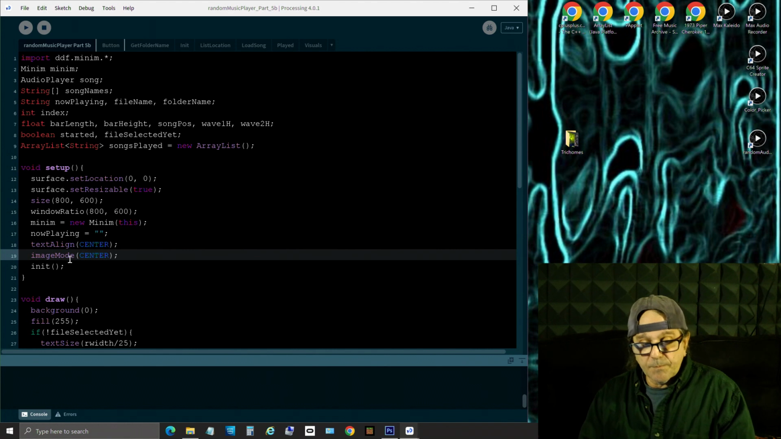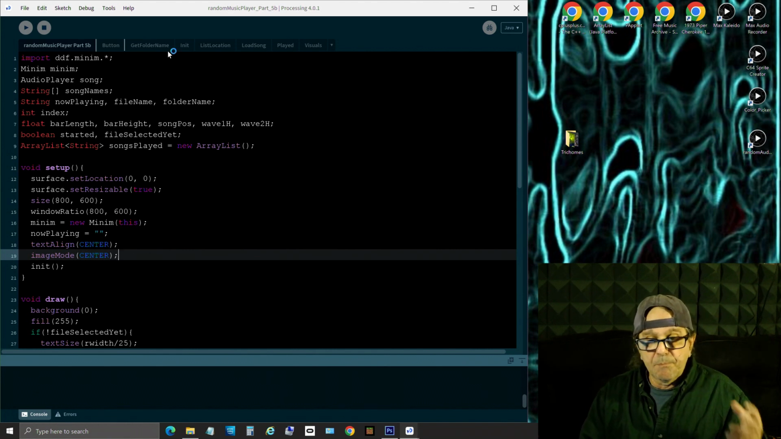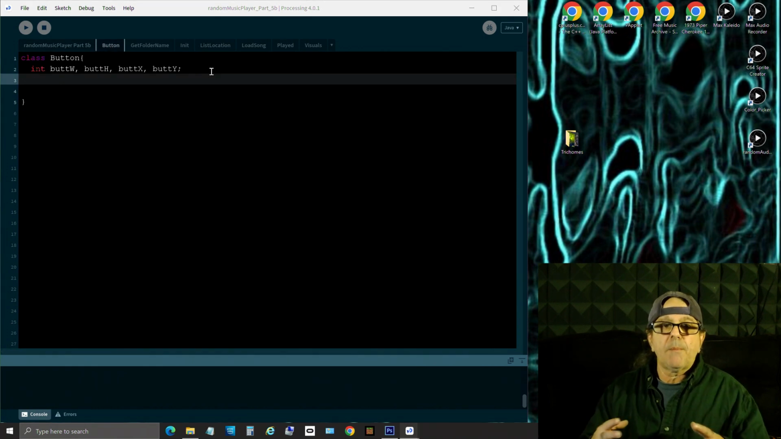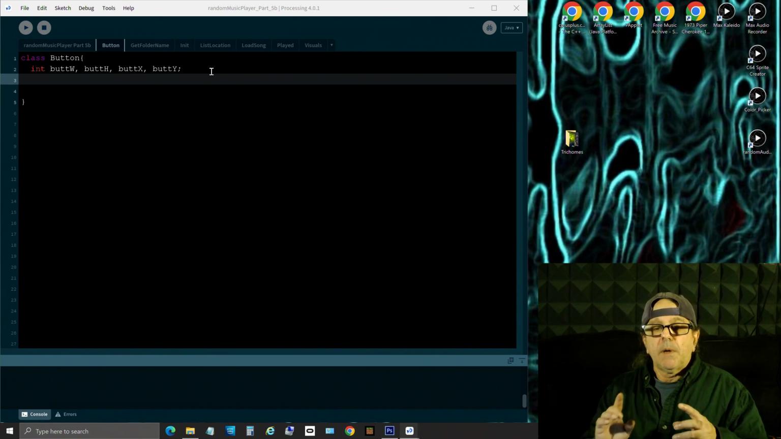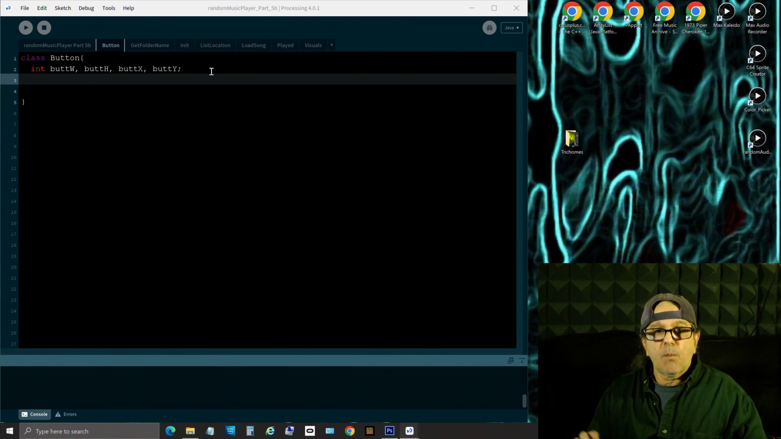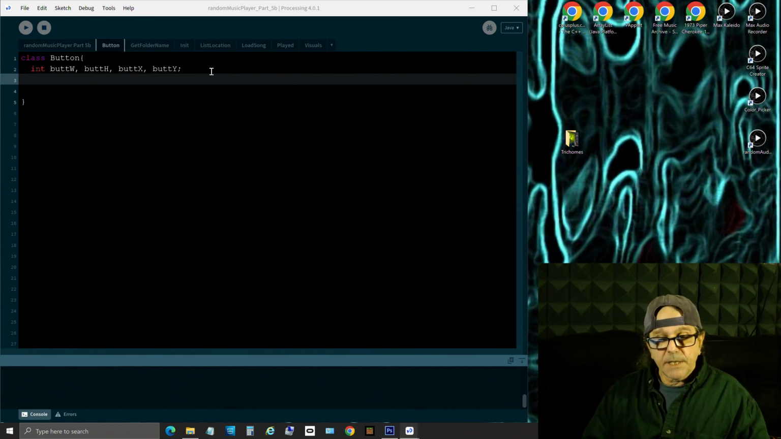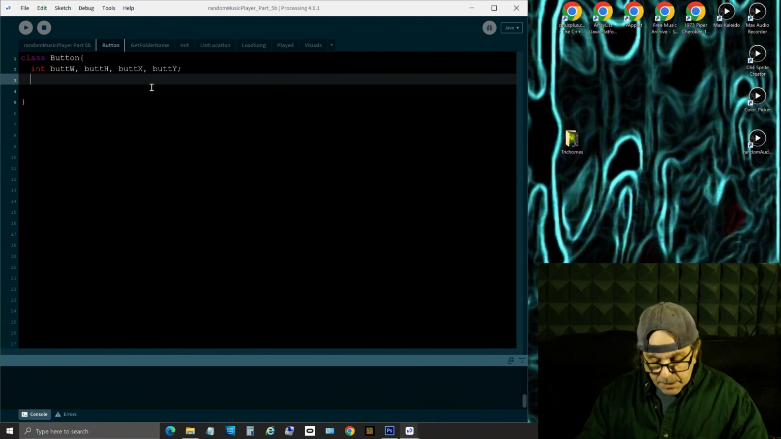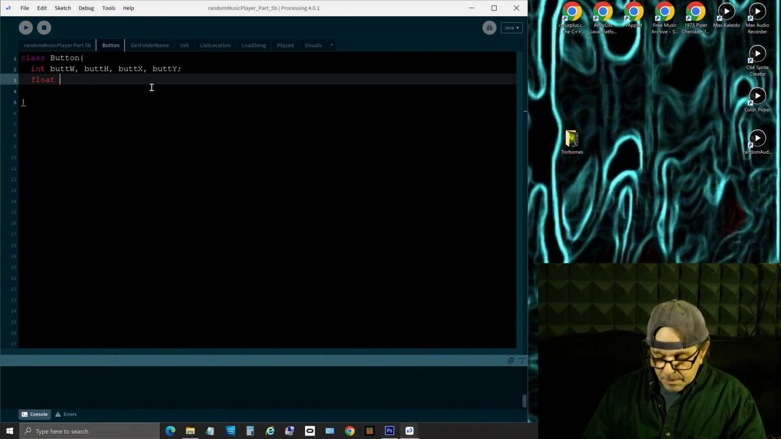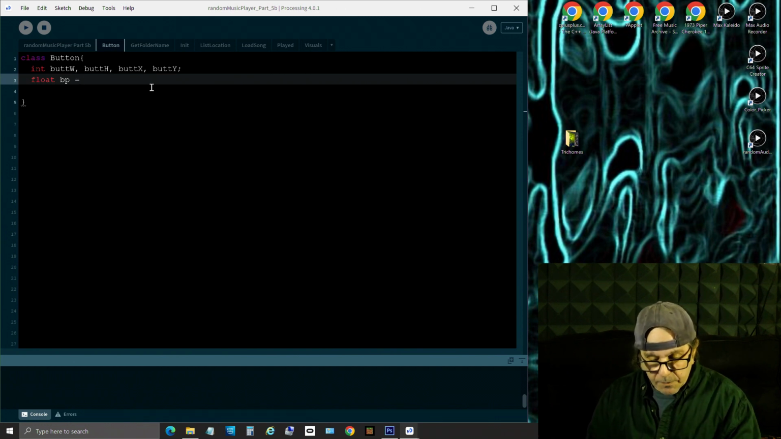Okay, so now we've set our button to image mode center. So when I push my button, one of the things I want to have happen is I want it to change size, and the other thing is to change color. The first thing I want to deal with is changing the size, and I'm going to create a float variable, and we'll say BP for button pressed, and we're going to make that equal to 1 right now.